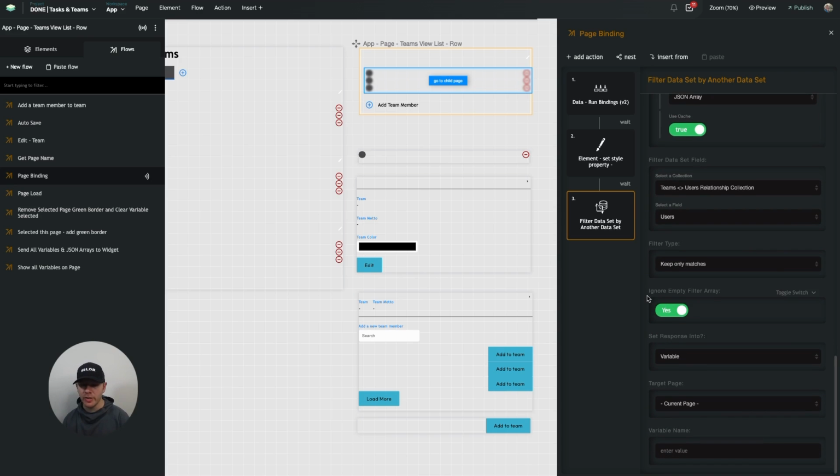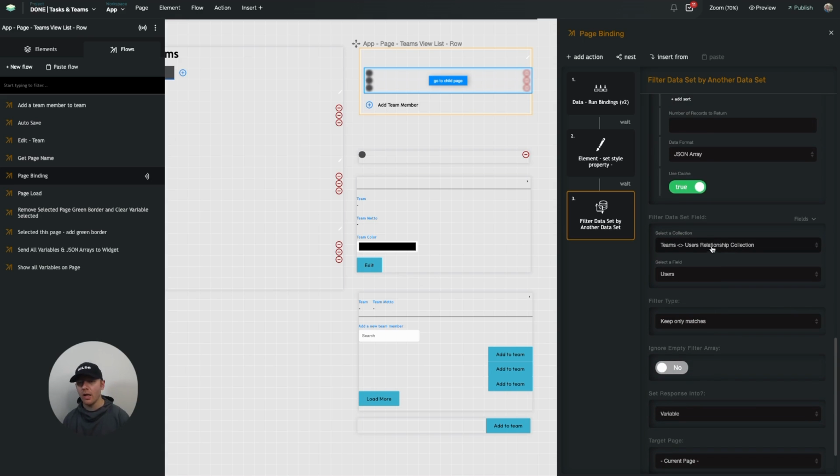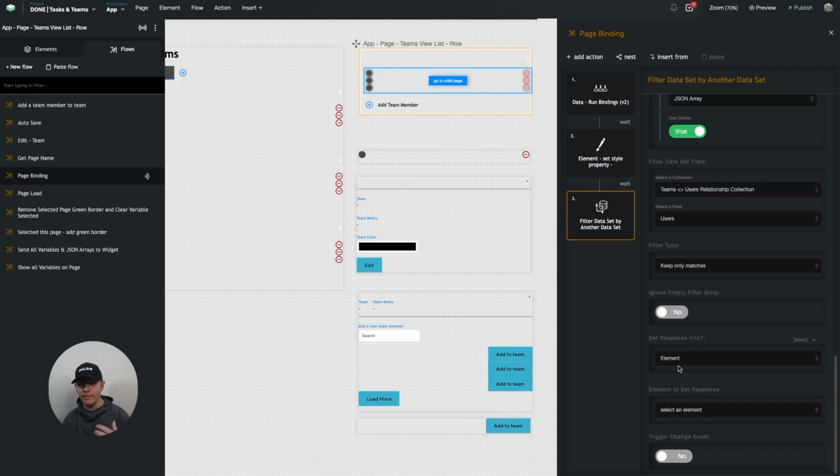The last thing I want to make sure I do is turn this off, because let's say there were no related users. I don't want all of the users to then survive. I actually want to filter out all of the users if there are no matching users inside this team. So by toggling off ignore empty filter array, if there's nothing left, they all get kicked out because there were no matches. The final thing we're going to do is set the value of this process into the repeating list element on the page. So we're going to do that right there.